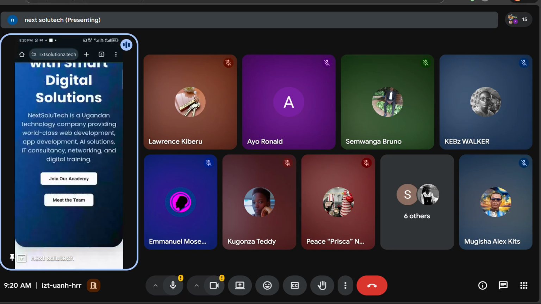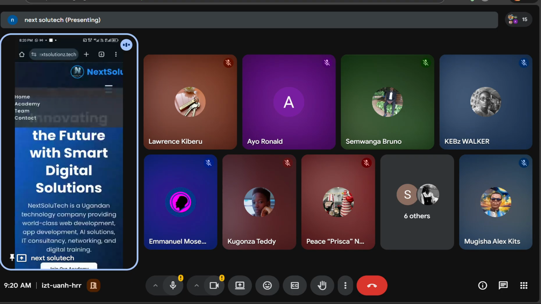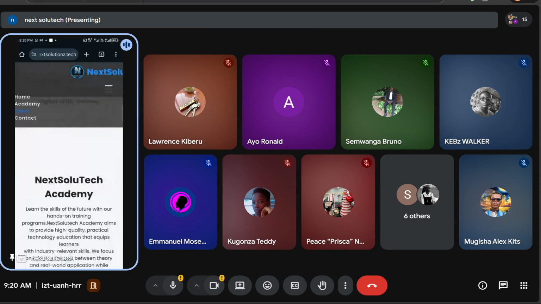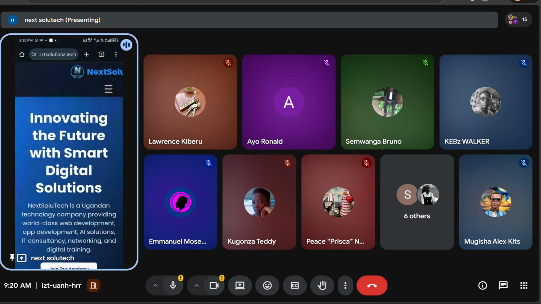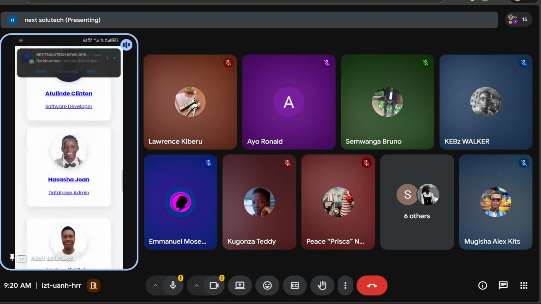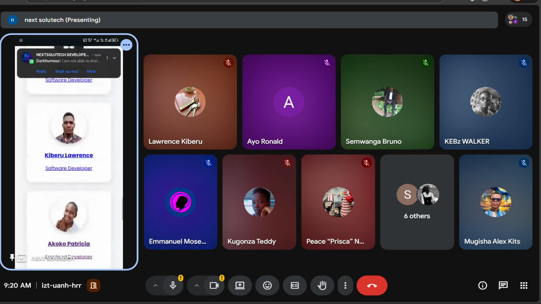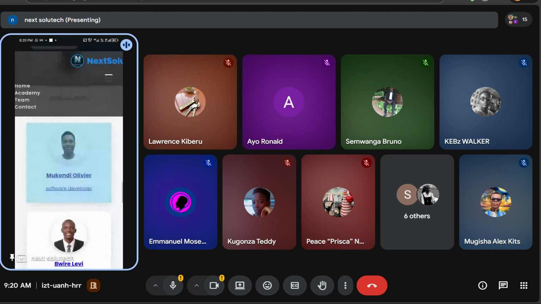So when you look at this website here, when I tap on Academy, maybe let me say on team, I tap on team, it opens this section of the team, but when I scroll upwards, actually it didn't open any other page. It is within the same page. When I say team, it opens the team members, but still on the same page. That is an internal link.